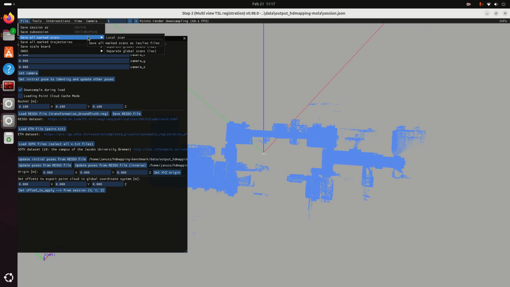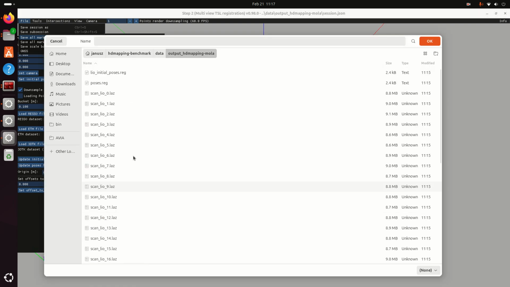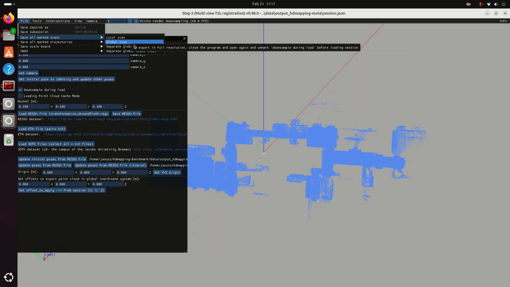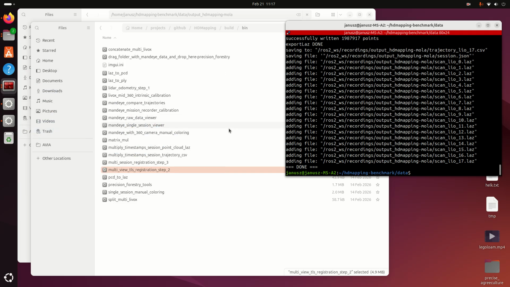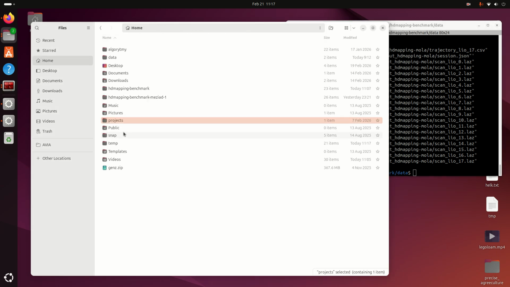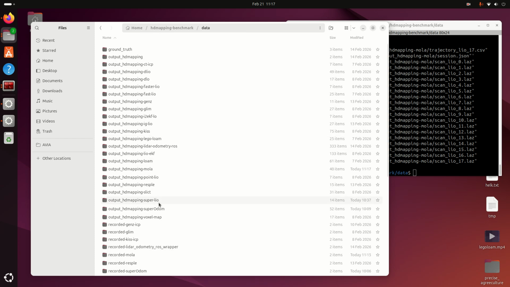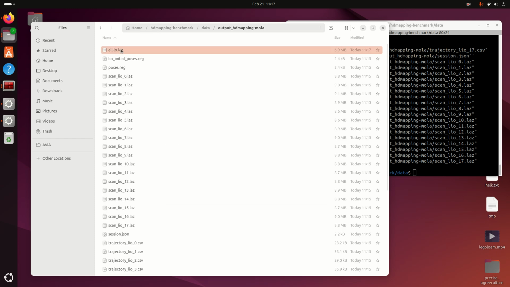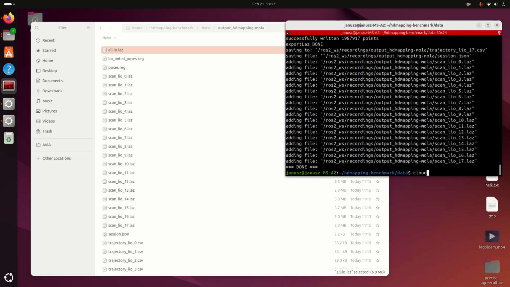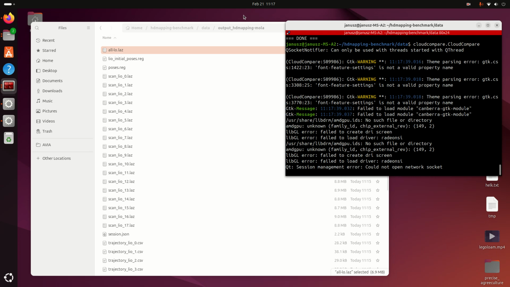File, save marked scans as one global scan. Okay, so output MOLA, all LiDAR odometry.las, and now we have the point cloud in our data folder. Okay, and this one we open in Cloud Compare. And we finalize the movie.